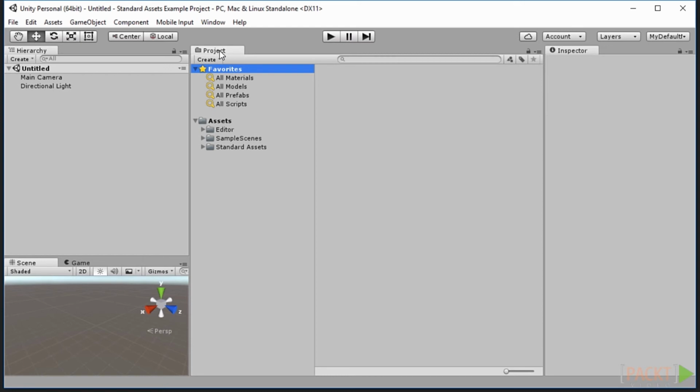Let's put our focus on the project tab, and under the favorites area is assets. You can see assets is indicated by a folder. That suggests that it is actually a folder that exists on your hard drive. And under assets you have three subfolders. We can expand any of these folders by clicking the little triangle to the left, and we'll do that for standard assets. When I expand standard assets, you see a list of additional file folders.